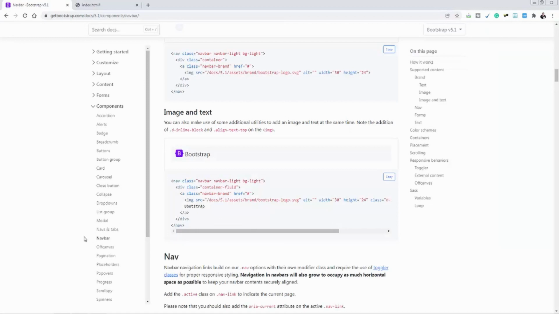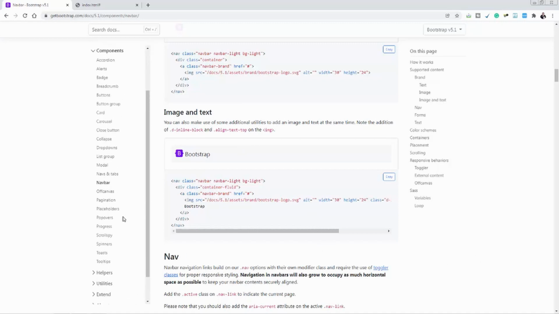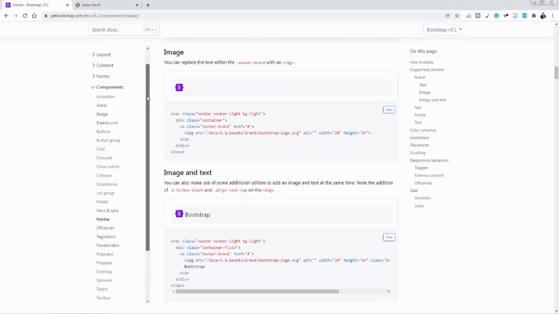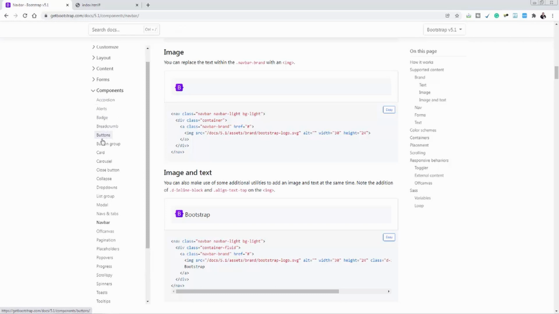Now obviously we have this navbar, which is an important component. You can try and use other multiple components that you have under components in Bootstrap documentation. Each one of these can be very useful for your projects, and you can use their source code and include it easily on your website or project.